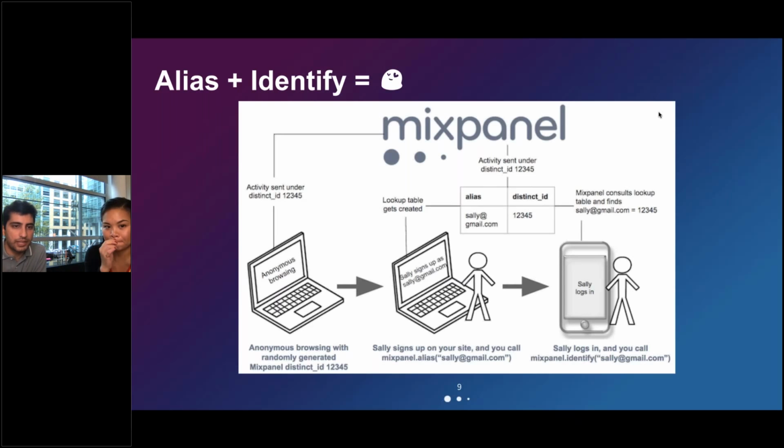So you have activity coming in under a random distinct ID. It's anonymous browsing. The alias is sent to Mixpanel. So Sally at gmail.com is distinct ID 12345. The lookup table gets created. So that's the alias table that I mentioned that's stored in Mixpanel. Then every time Sally logs in and you call mixpanel.identify on sally@gmail.com, she gets identified as 1, 2, 3, 4, 5.